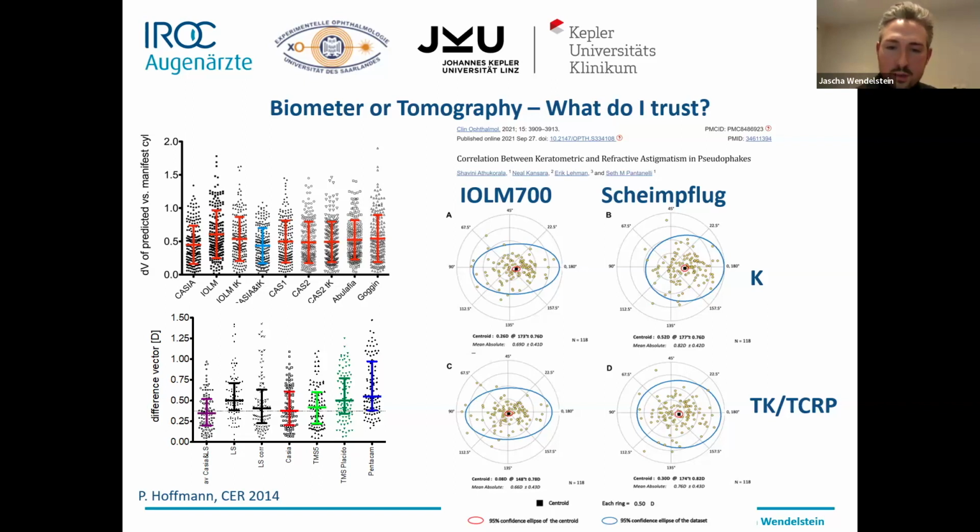On the right side with the double angle plots, you can basically see that the centroid of the TK measurements, which is the double angle plot with the letter C, is very close to 0, whereas the Scheimpflug device it was compared against showed larger deviations. I would go for the IOLMaster 700 if I had the choice between IOLMaster 700 and Scheimpflug devices and use the TK keratometry values.